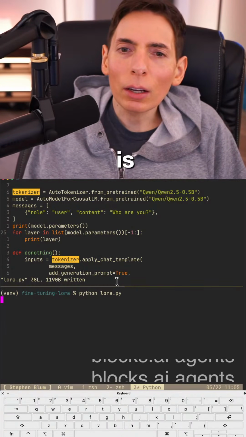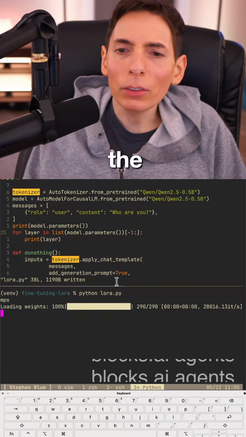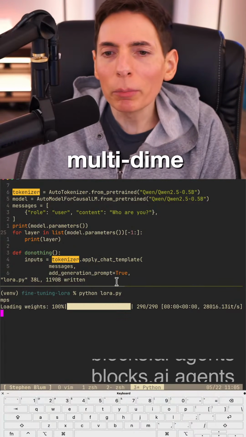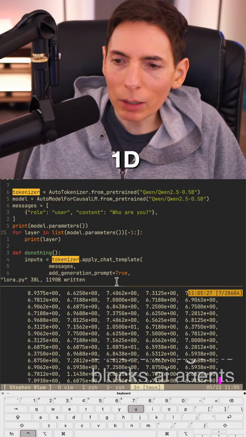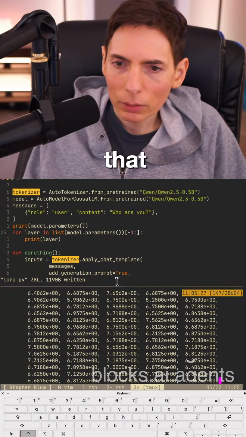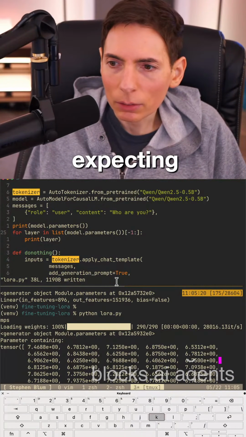The only thing is, I guess it's just the bias on the output. So I'm not getting a multi-dimensional matrix is the thing. I'm only getting a 1D matrix when I do that, which is not what I was expecting.